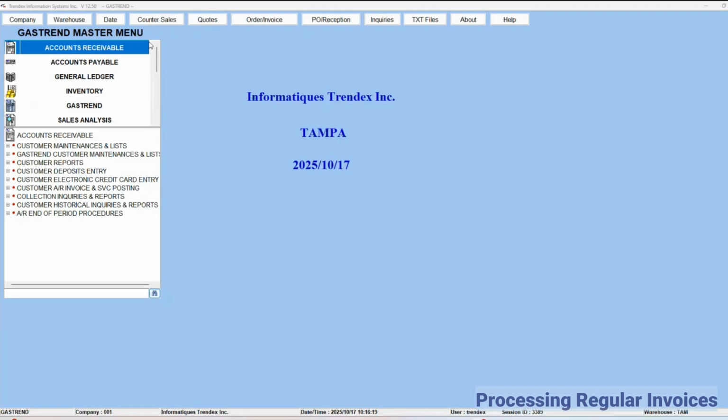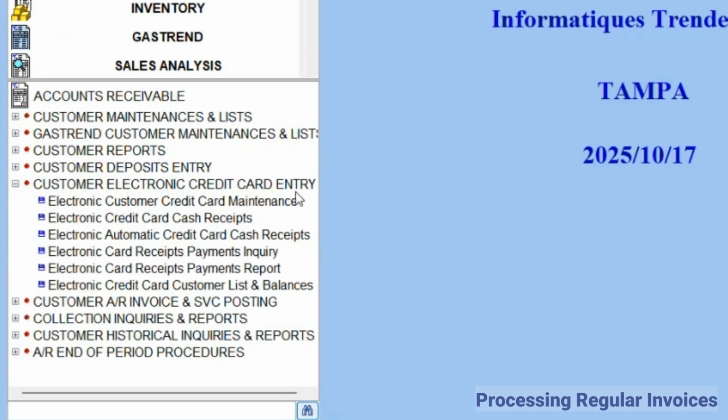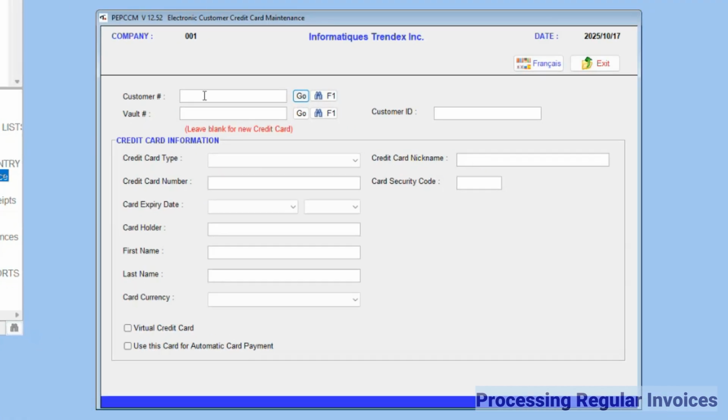Then go to Customer Maintenance. Customer Electronic Credit Card Entry. Then navigate to Electronic Customer Credit Card Maintenance. From here, you can begin entering the customer's credit card information. Enter or call up the customer number, for example 40285.